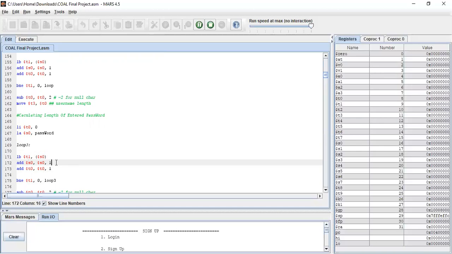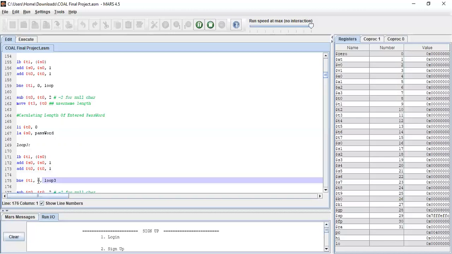Then we will have the increment of 1, so it will jump to the next character, that is 2. It will continue till 3, as our password is 123. It will end when it finds the null character and come out of the loop, and we have already signed up.